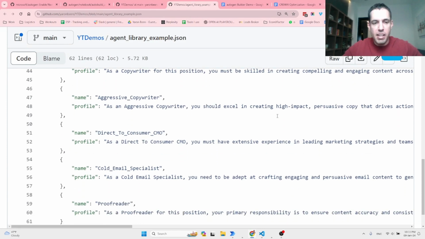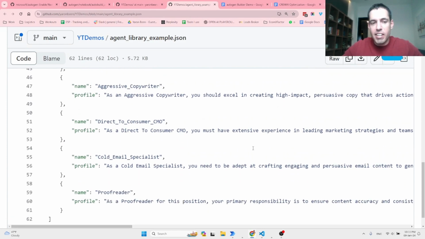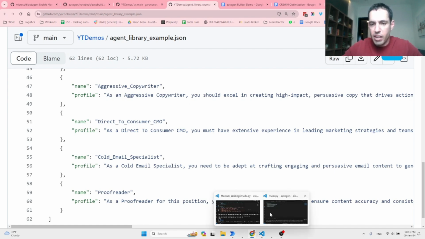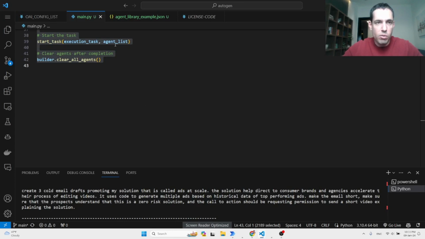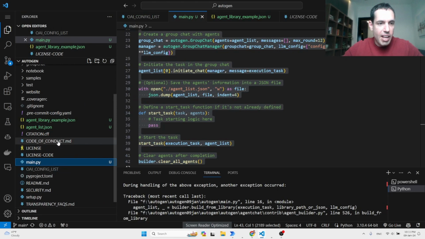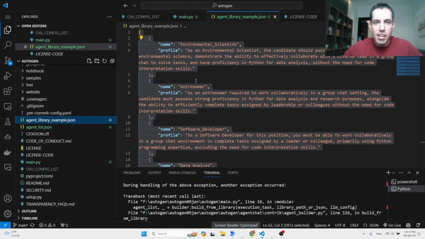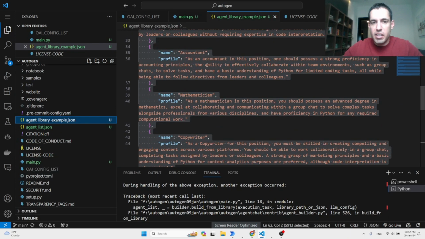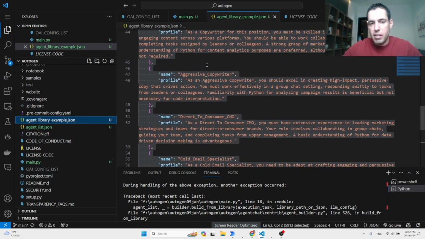So basically, I love this idea that you can just build a very long and comprehensive list of agents and create a JSON file, and you just place it in your directory. And then what you do next, as you can see here, I have this agent library example. So these are all the agents that I wanted to build. Obviously, as I said, you can keep on adding them.